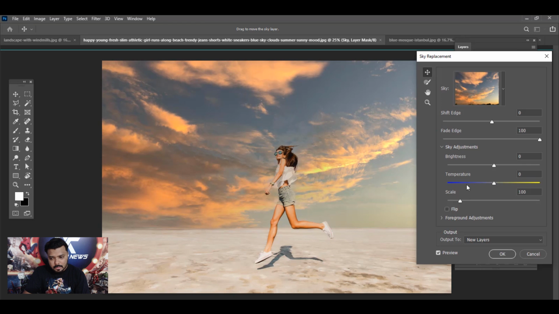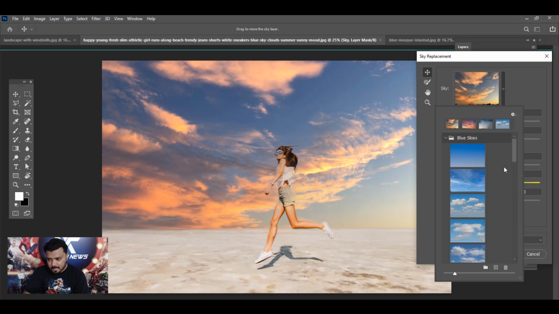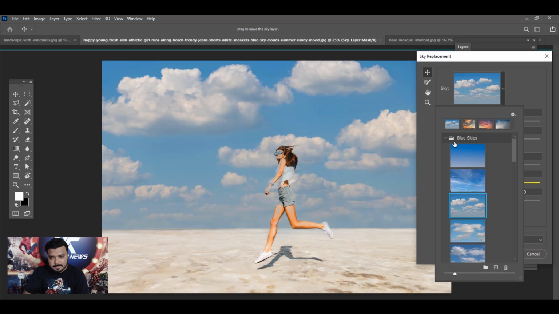Cool. Okay, now I change the temperature. Cool. Okay, and fade age and change the value fade age and shift age. Okay, change the cloud and nice.